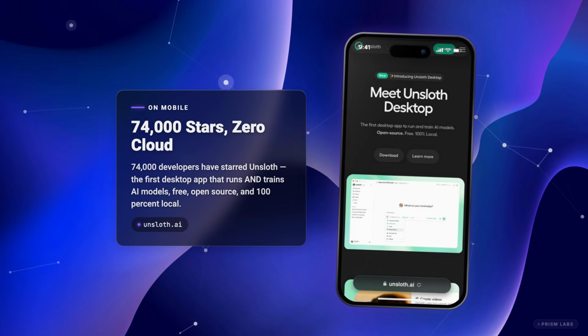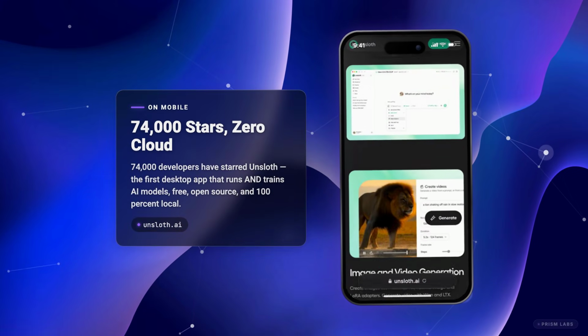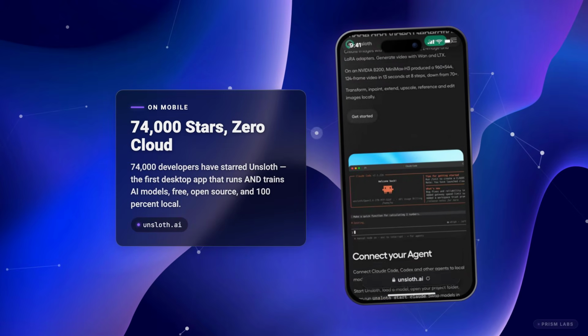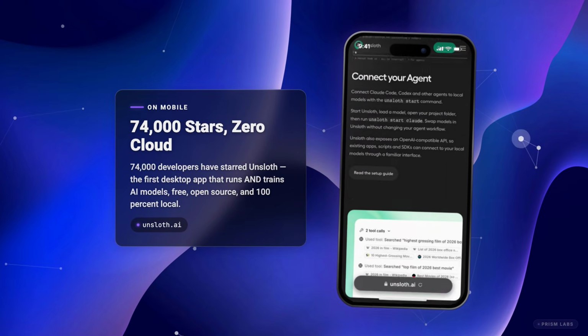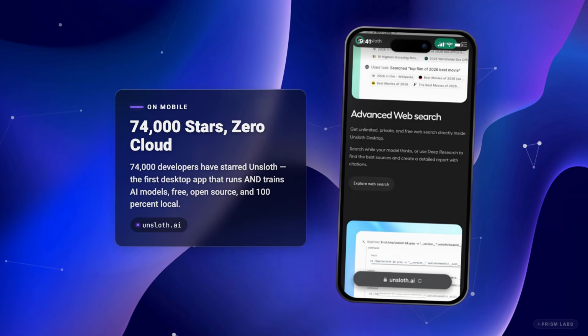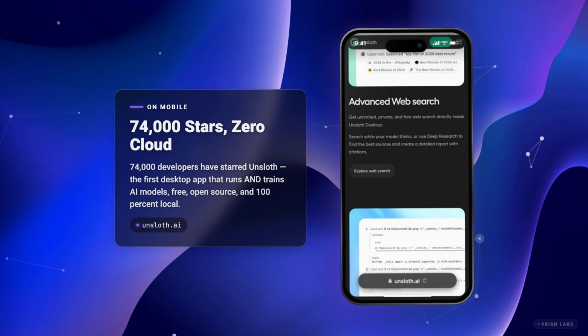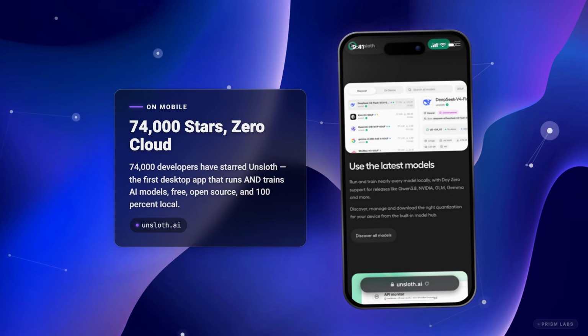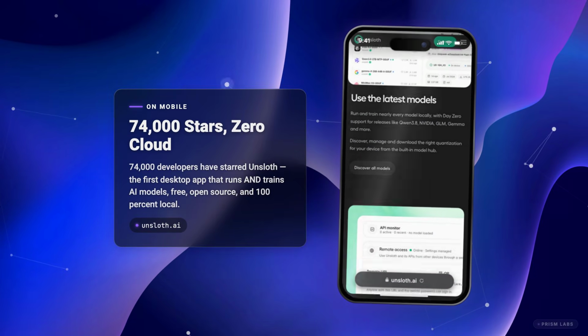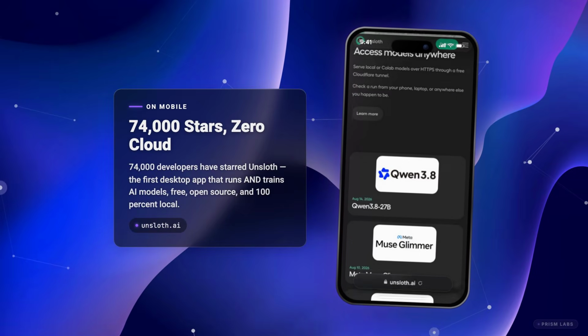74,000 developers have starred Unsloth, the first desktop app that runs and trains AI models, free, open source, and 100% local. This is Unsloth.ai on a phone. Chat with Kimi K3 or DeepSeek V4. Generate video with diffusion models and fine-tune on your own GPU at twice the speed with 70% less VRAM.